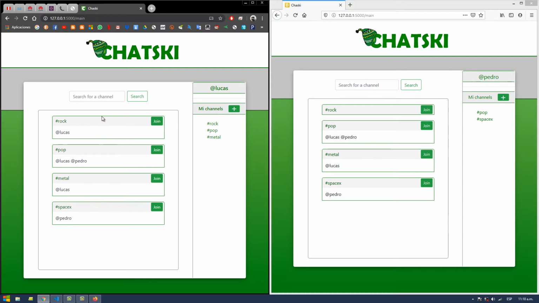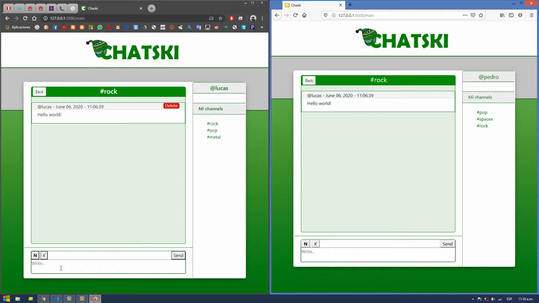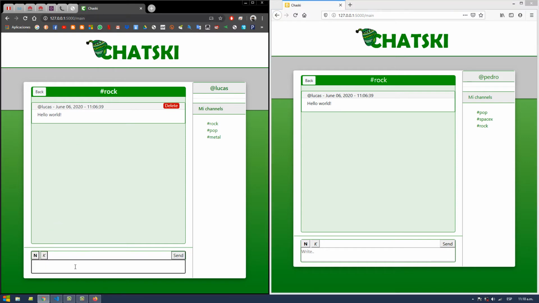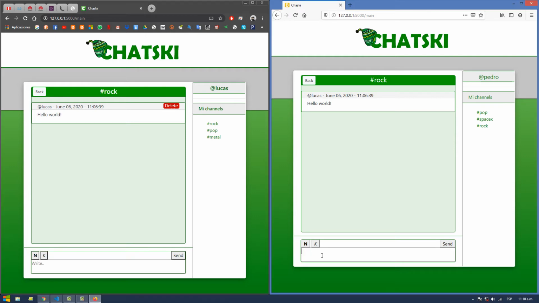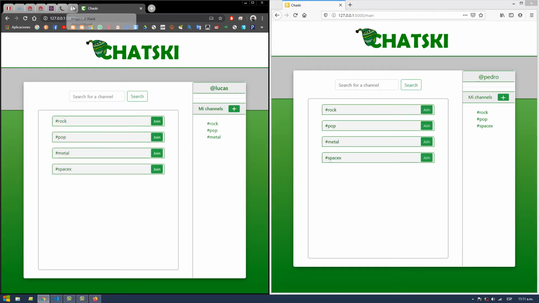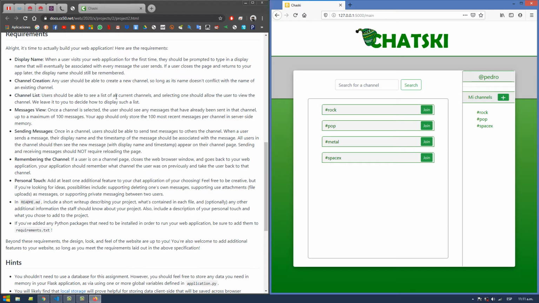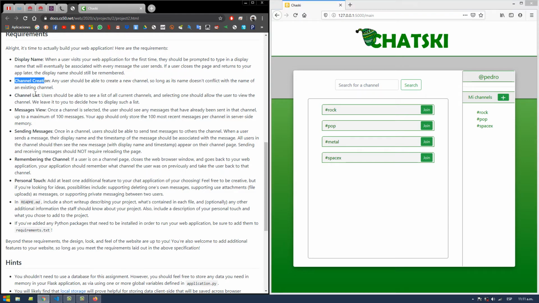I don't know if you see, but if I go to the rock, the URL actually doesn't change, and the page isn't reloaded if I send a message. Okay, so I think that's it for all the requirements. I'm displaying the name here, creation of channel list, message view, sending message, and remembering the channel.